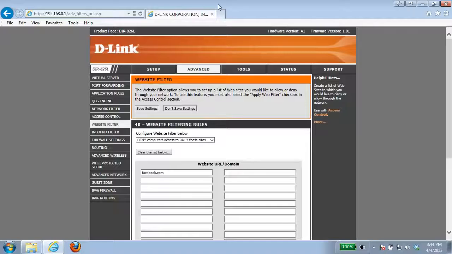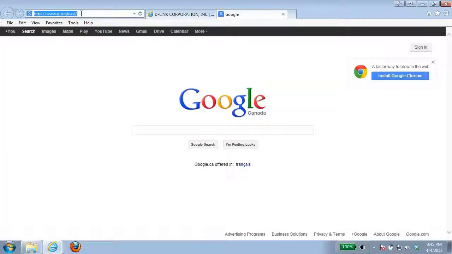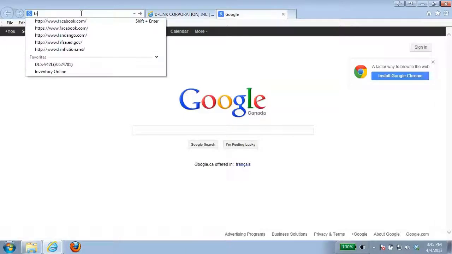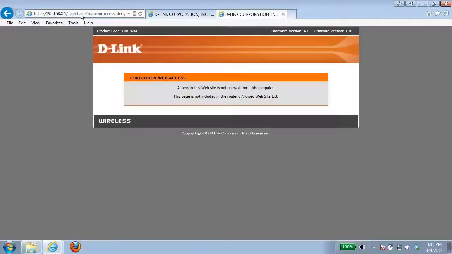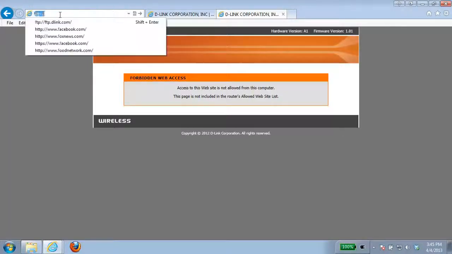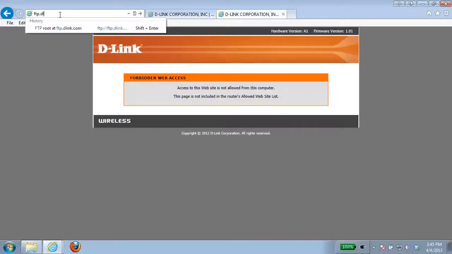So now to test this out, I'm just going to open up another tab. And if I try to go to facebook.com, I get a forbidden web access prompt come up. So I'm not able to get there. If I try to access an FTP site, it's just going to sit here at loading, and then it'll eventually give me a page cannot be displayed.